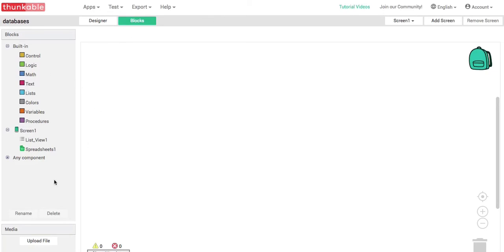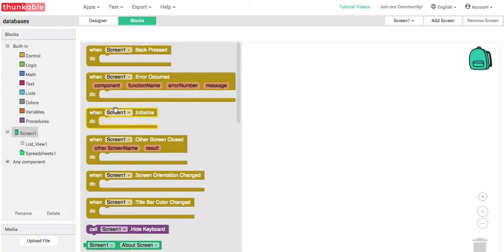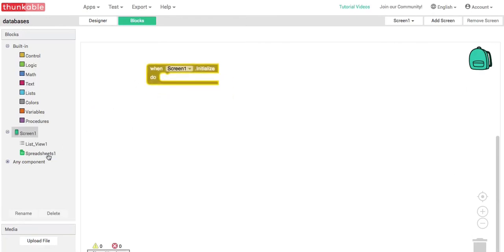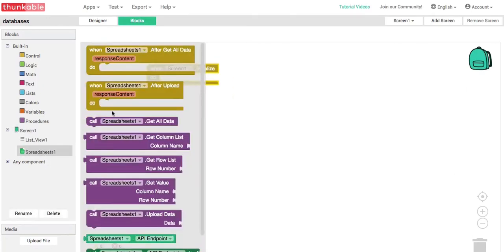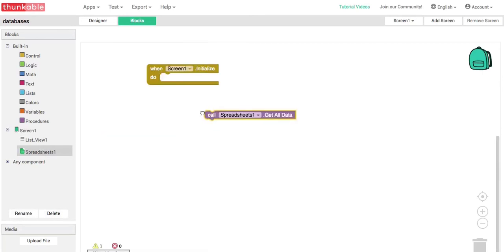Now this is in the Blocks part. What we are going to do here is retrieve our information from our database to our screen. So Screen 1, what is going to happen? There are a lot of blocks over here. When Screen 1 initializes, what's going to happen? We have a spreadsheet. We want to call Get All Data. We are calling our data over here. When Screen 1 initializes, then Get All Data.